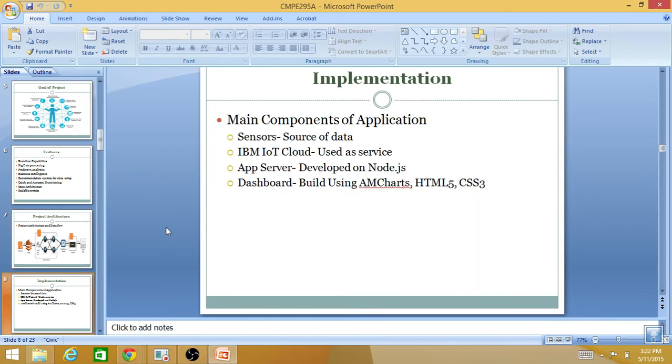For the implementation, our four main components are sensors, the IBM IoT Cloud, where we will be hosting the data from the sensors, an app server which will be developed in Node.js, and a dashboard using HTML5, CSS, AmCharts, and D3.js.